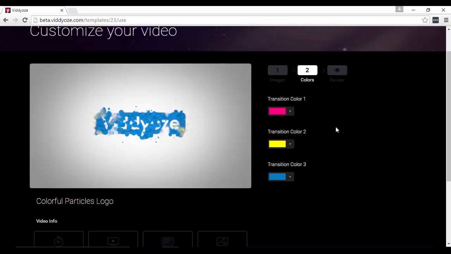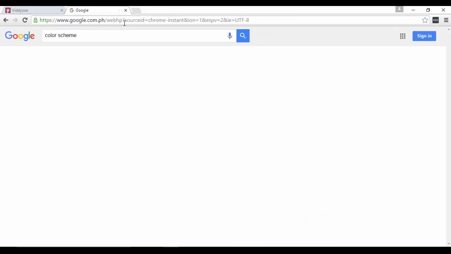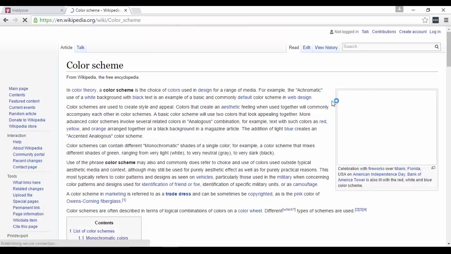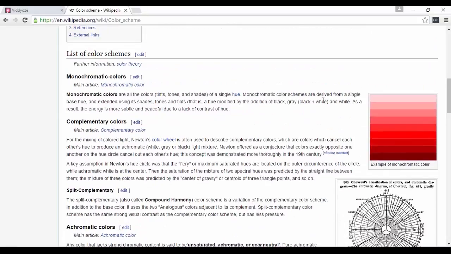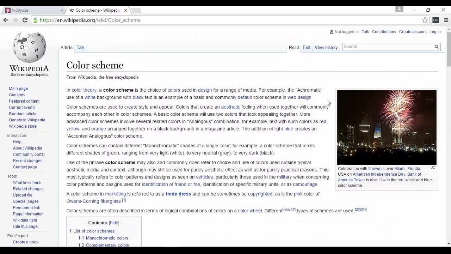And for Video Rubik's members, I talked about this in one of the videos inside our members area, where you can actually choose the color combination of your video by learning about color schemes. If you're not so familiar with color schemes, all you have to do is go to Google and search for color schemes. And when you go to Wikipedia, you can learn more about color combinations that you can actually use for your video. And for now, I'll not spend so much time talking about color schemes, and I just want to leave this to you and just make your own research about it.